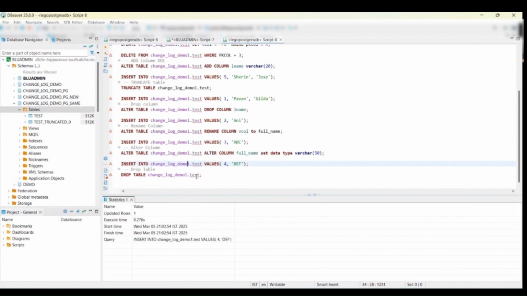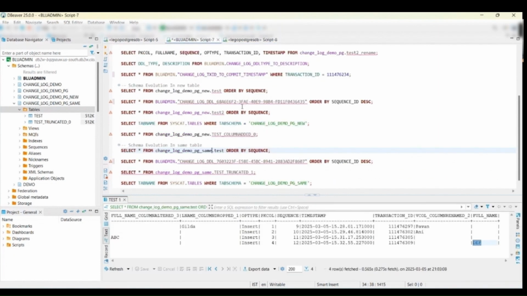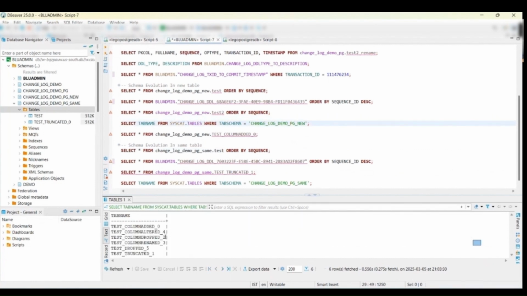Let's do the last DDL, drop. Table got dropped. Let's look at the state of the target table. You see this dropped state is preserved in this. And there is no new test since the table doesn't exist anymore. In this case also, the state is preserved in this. And this test table doesn't exist. So that's all I had to show.